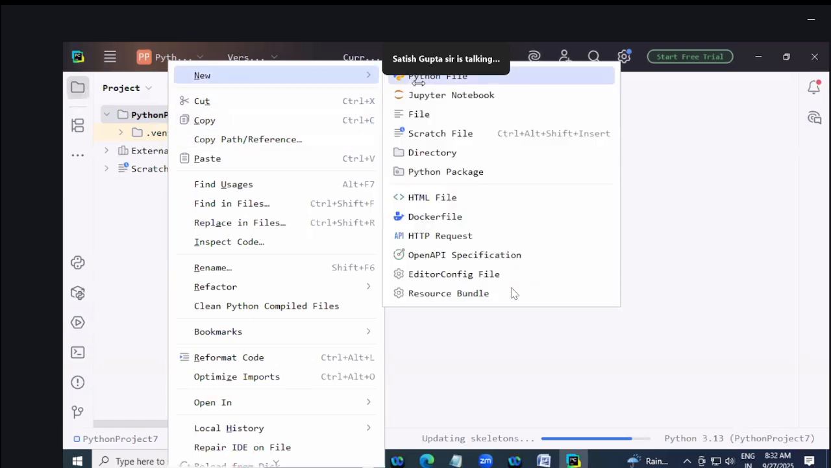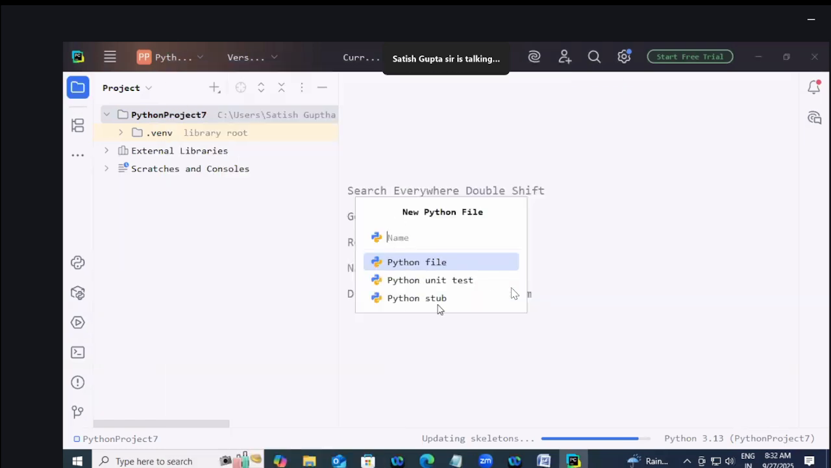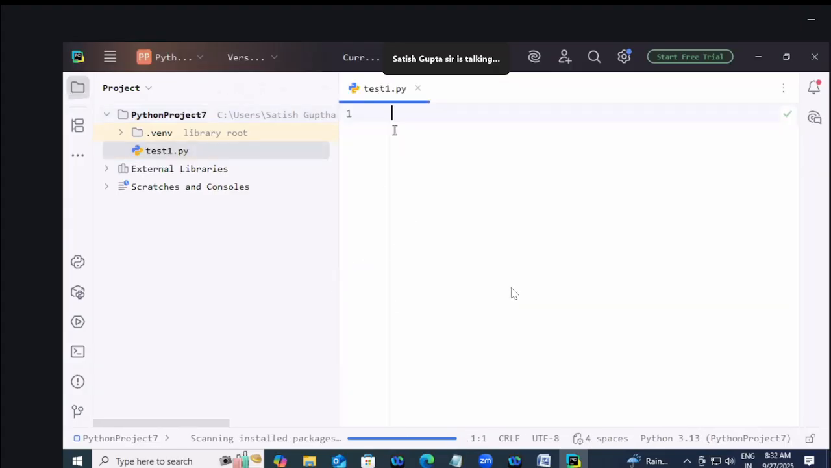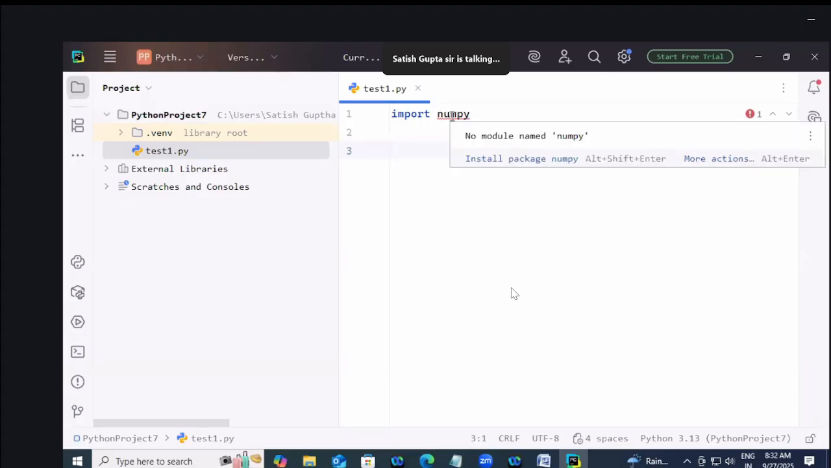It is setting up the environment. Select a Python file, and here I'm writing test1.py. What is my program? test1.py. Here I'll write import numpy. Immediately it gives an underline, or not? Yes, you can find an underline here. What does this indicate? No module named numpy, because it is not available in 3.13. So how can I make this NumPy available to this project?